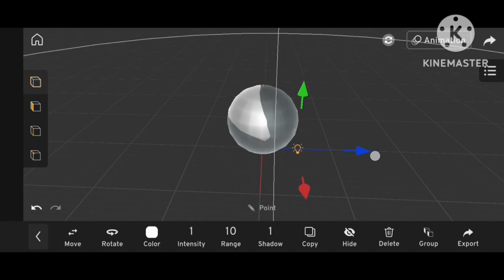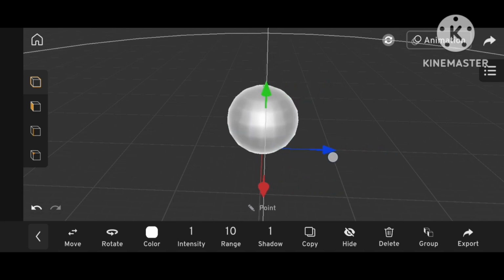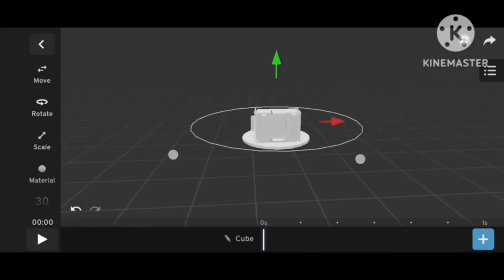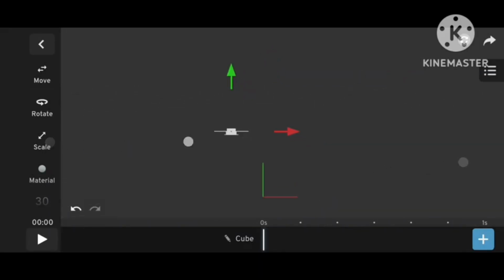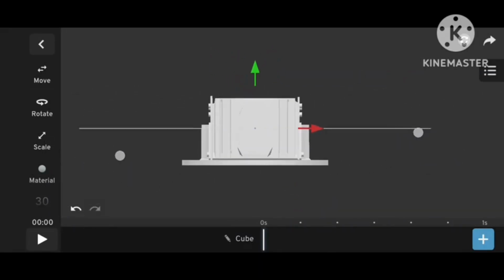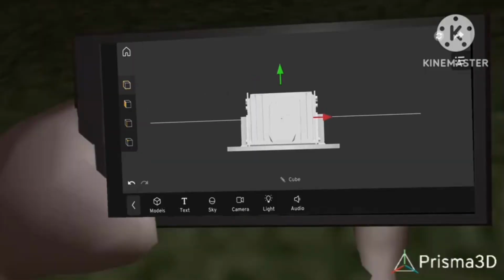Now you see, the objects are now glowing. It's so easy to do. So that's everything. I've shown you how to adjust lighting and how to make an object glow in Prisma 3D.